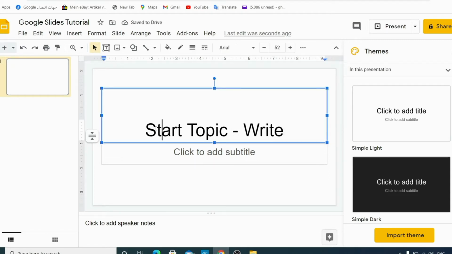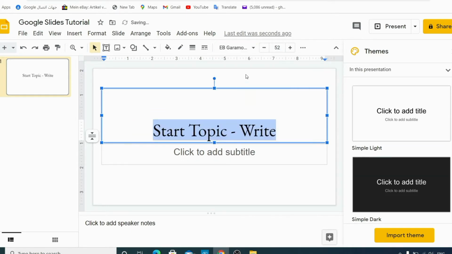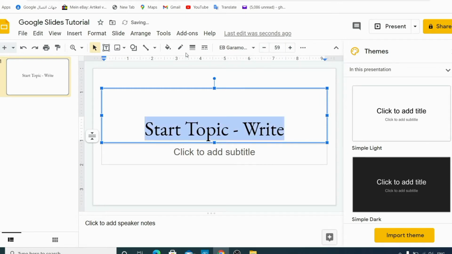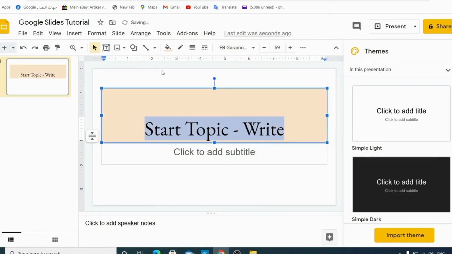Right. Okay, the other thing is, if you want to change the font, if you want to change the size, you have to just highlight it and there are all the tools available. Okay, so you can see here you can change the font style. Okay, and then if you want to change the size, you can also change the size. You can change the alignment, you can fill the color. So all the tools are available over here.